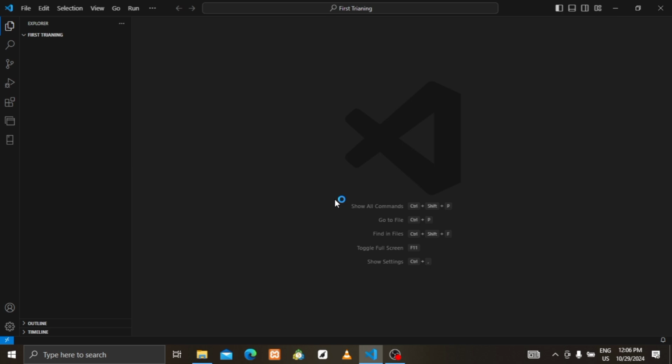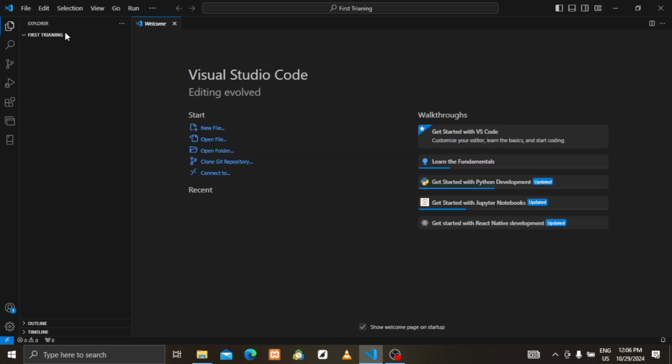So after that, you can see here that our folder is already showing on this side. So after opening your folder, you click on this first icon here that says New File. You click on New File.